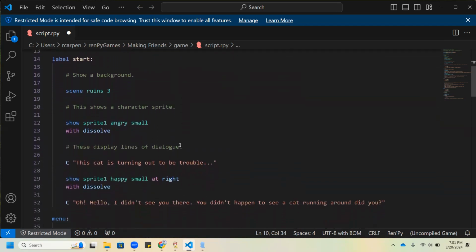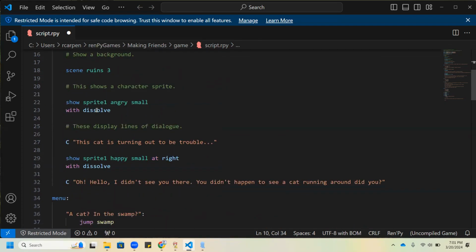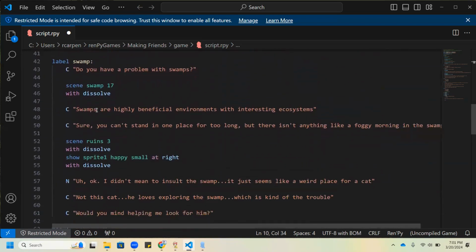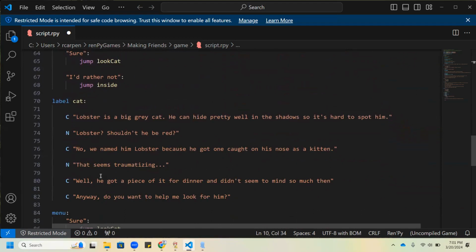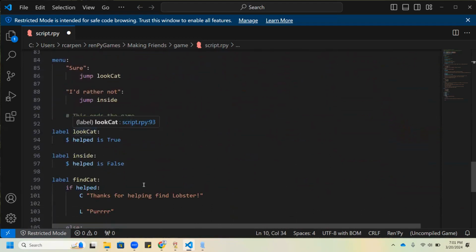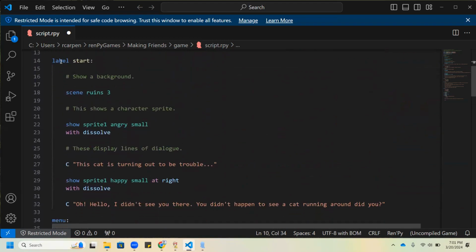Below that, we start creating a scene. Scenes always start with a label, and the first scene of your story should always be called start because that's what Ren'Py looks for to play the game. You'll see under here I have more scenes. This one is labeled swamp. Below that I have one labeled cat, look cat, inside, find cat, etc. New scenes have a label, they have a name, and then they have a colon.